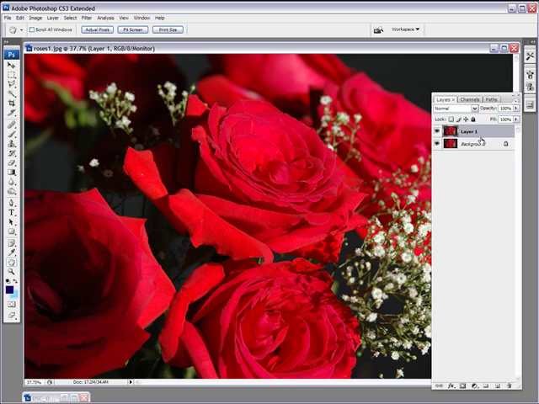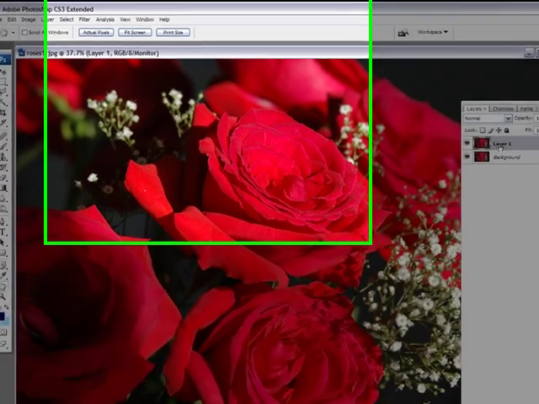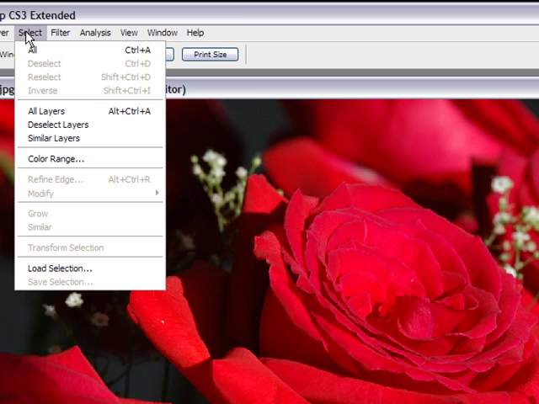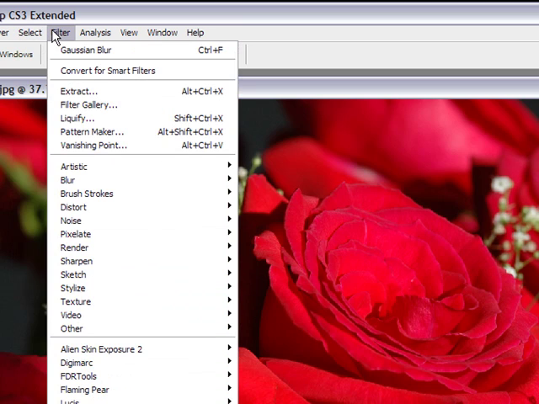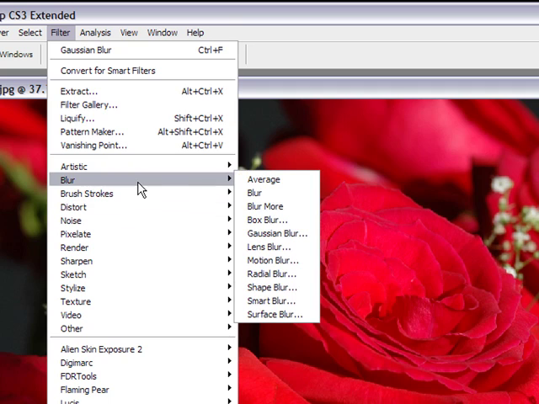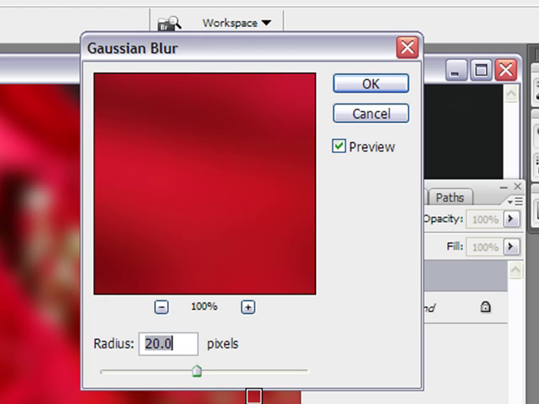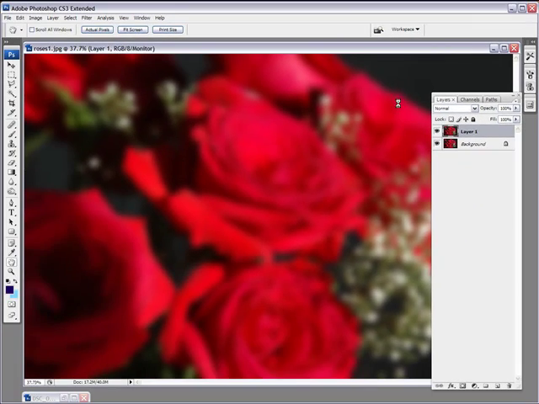The first thing we want to do is apply a Gaussian blur to this image. Now go into Filter, Blur, Gaussian Blur. Now I like to use a radius of around 20 pixels. I wouldn't go over that. I would go maybe slightly under, between 10 and 20, to get the proper effect. And I like 20 for this image, so let's leave it at that. All we need to do after that is click OK.